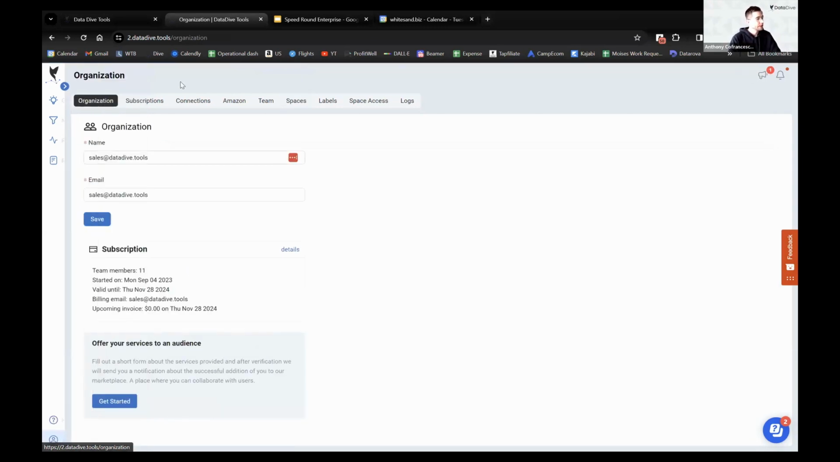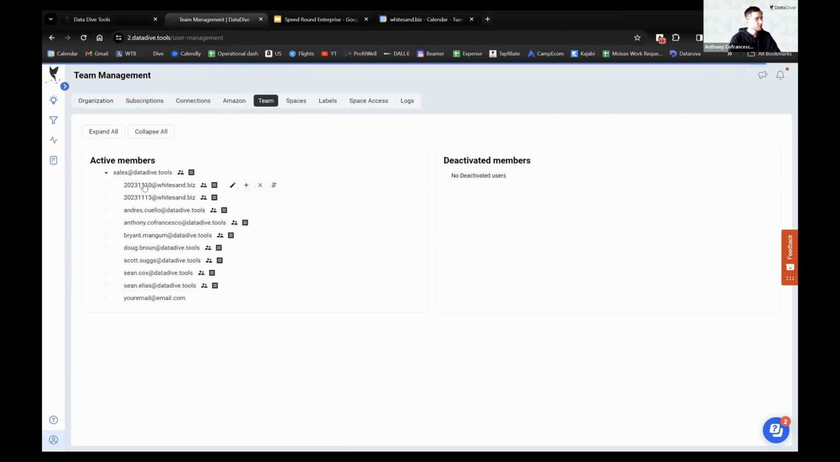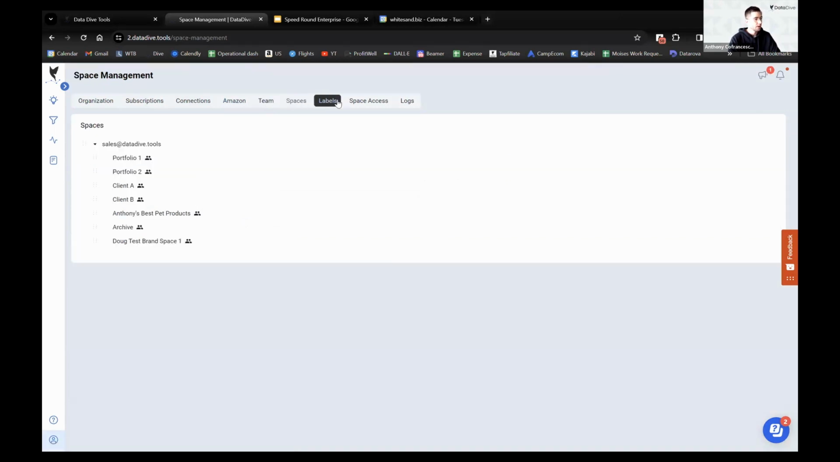And this is where you can get the settings for the enterprise features. So we've got our team, right? This is showing all the different members of my team. We have a few different organizations as well. And then what I really want to look at are spaces, and I want to look at labels. So I'm going to clear all of the data that I have here right now, and we're just going to start from scratch.